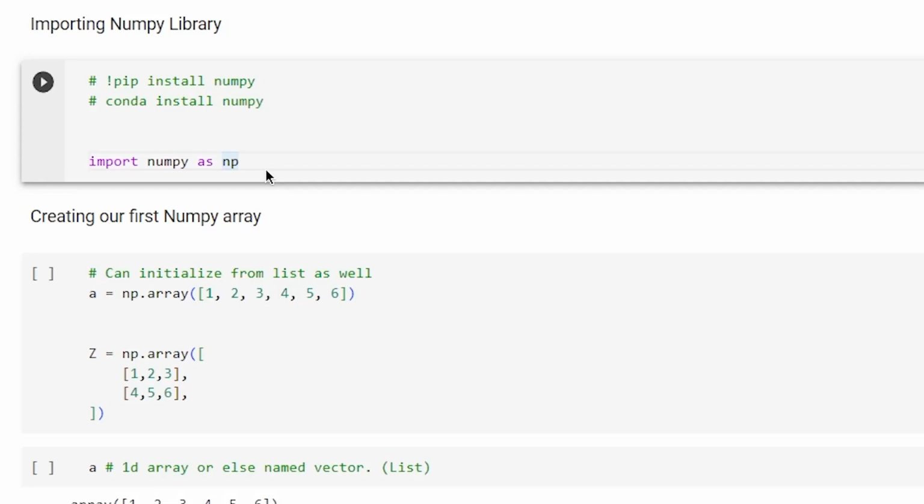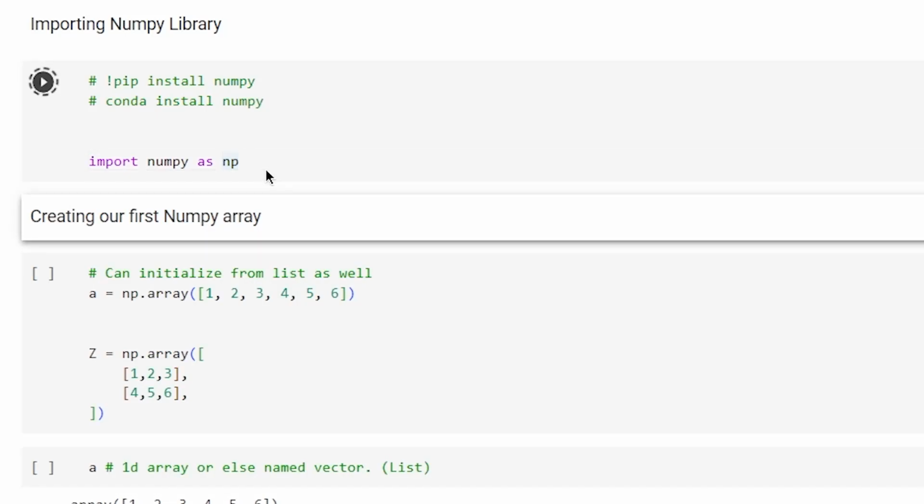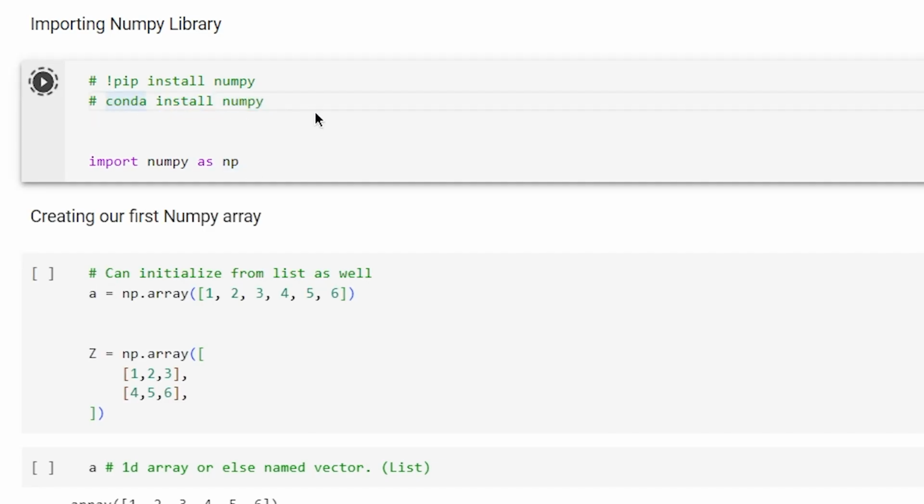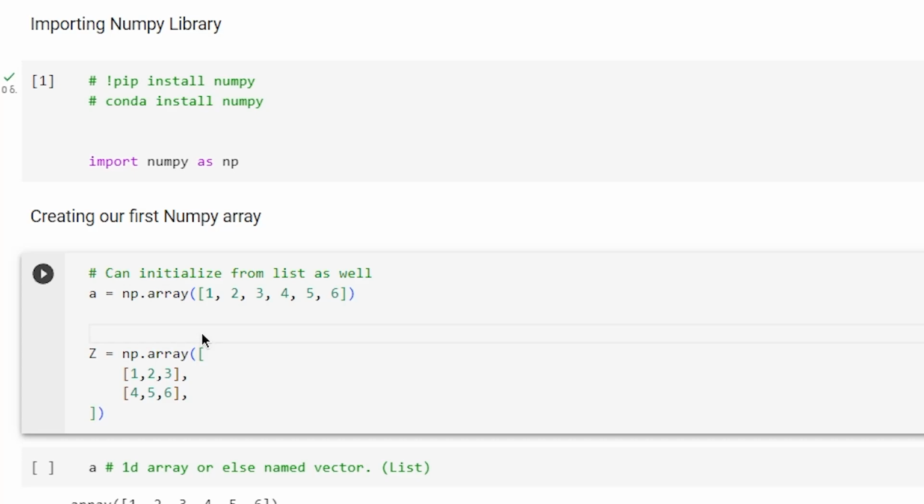So let's start off by creating our first NumPy array. First of all, what you need to do is import NumPy as np. In any case, if you do not have NumPy installed, you can use conda install or pip install to install the library on your local machine. If you have no fundamental knowledge of Python, you can check out my free Python course.